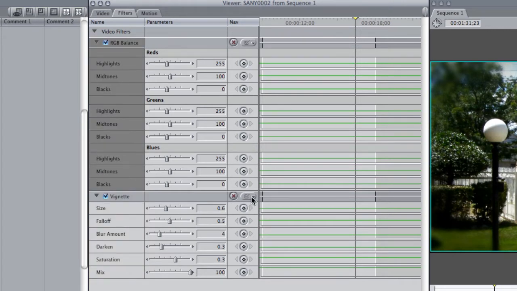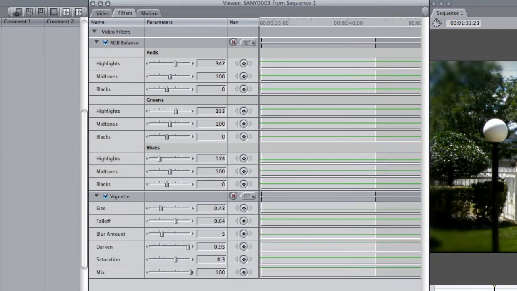Now I'm not going to do all the settings over again, I'm just going to show you the settings that you need to change it to because I did this already. So these are the settings that you're going to want to have.